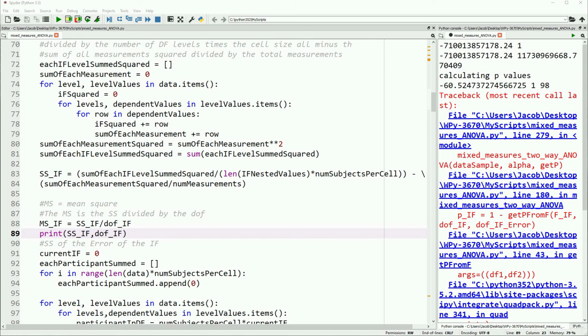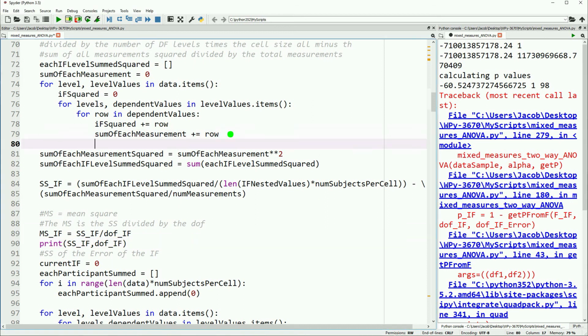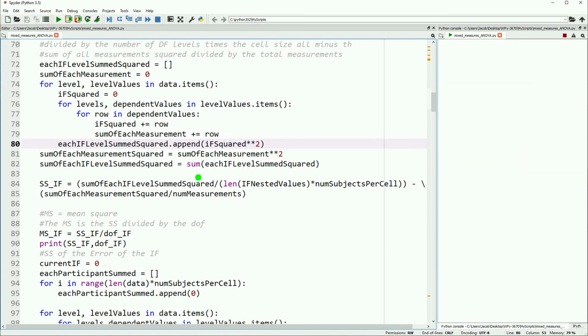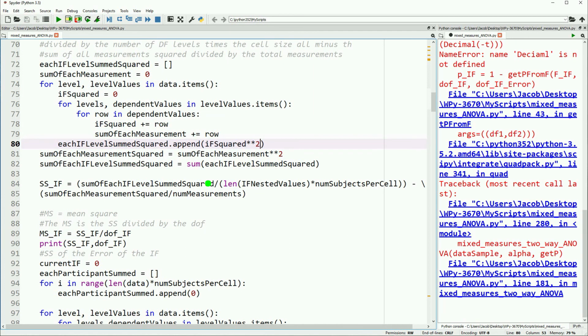That's one error. Let's see what that changes. That does not fix the error. So let's look through our code and see what we can find for an issue. And we can see that we did not append our if squared to our each if level summed squared. So let's go ahead and do if squared and square that so the actual squared value is going into it, and see if that fixes the problem.